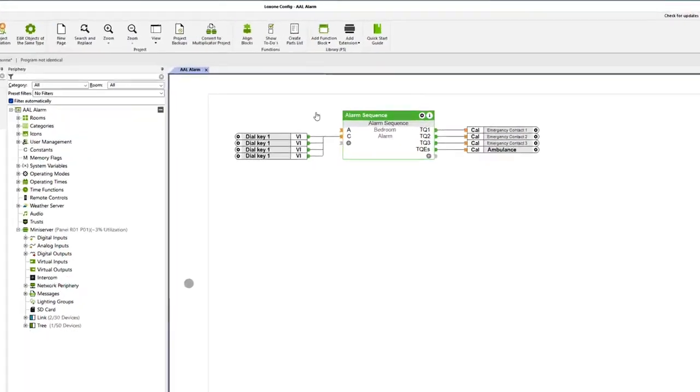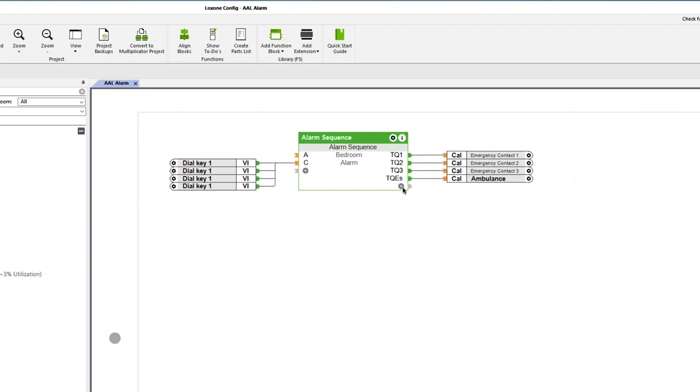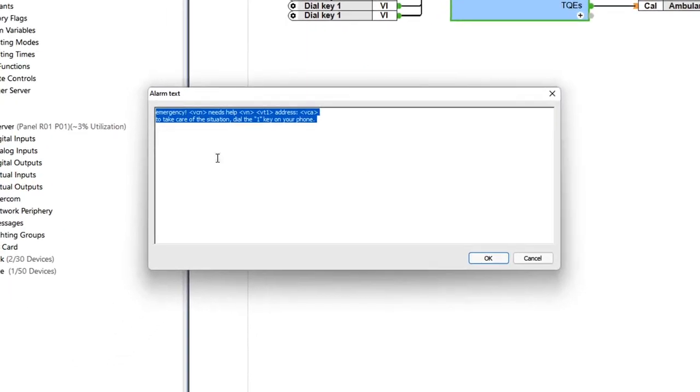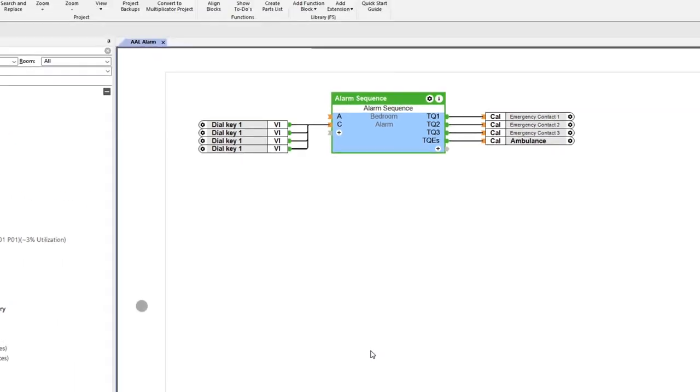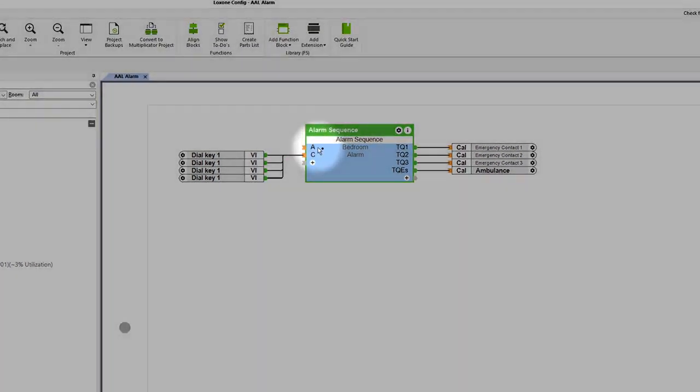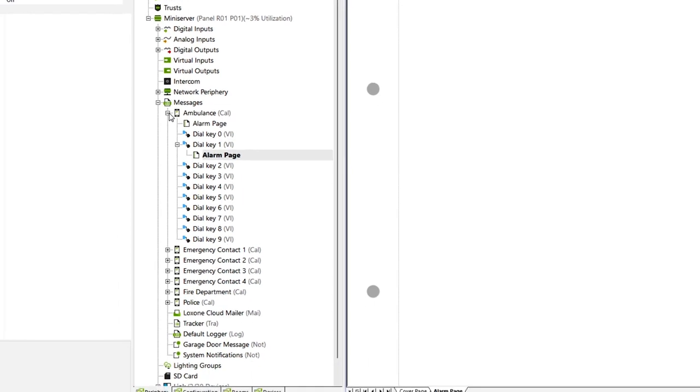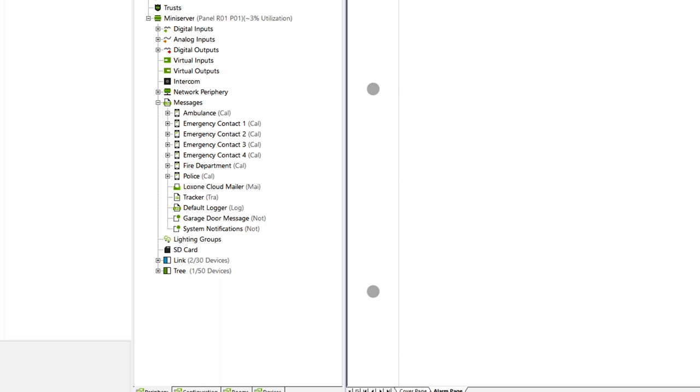Now let's look at how we implement this in Loxone Config. Let's start with the alarm sequence. Up to 10 contacts can be alerted one after the other or simultaneously via the caller service via the outputs TQ1 to TQ10. I use the block settings to define the different texts that are to be sent to the contacts and the emergency service. To deactivate the alarm, I use input C to determine which dial key on the phone of the respective contact must be pressed to deactivate it. In our example, dial key 1. You can find this input via the messages item in the peripherals and the associated contact.